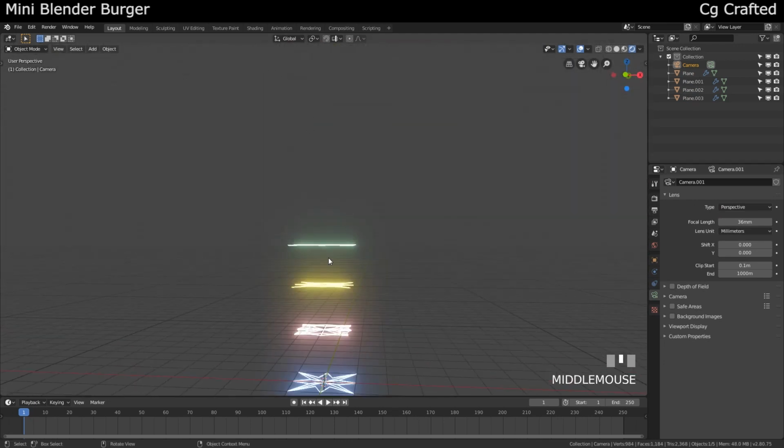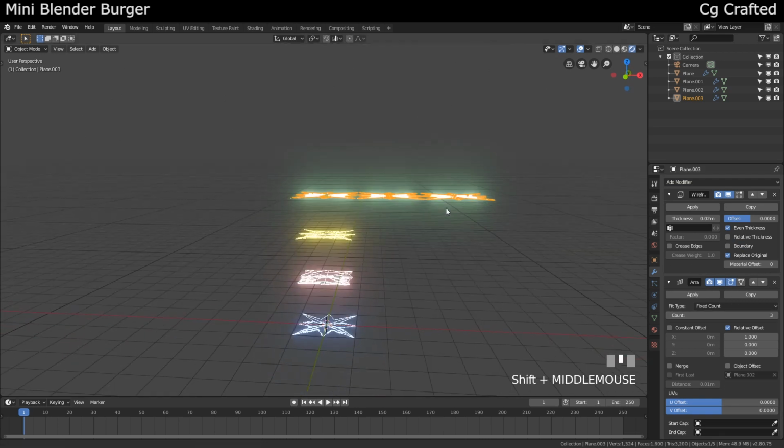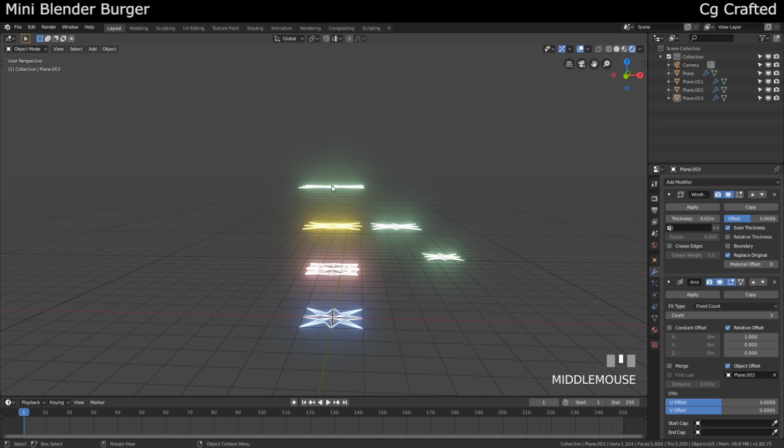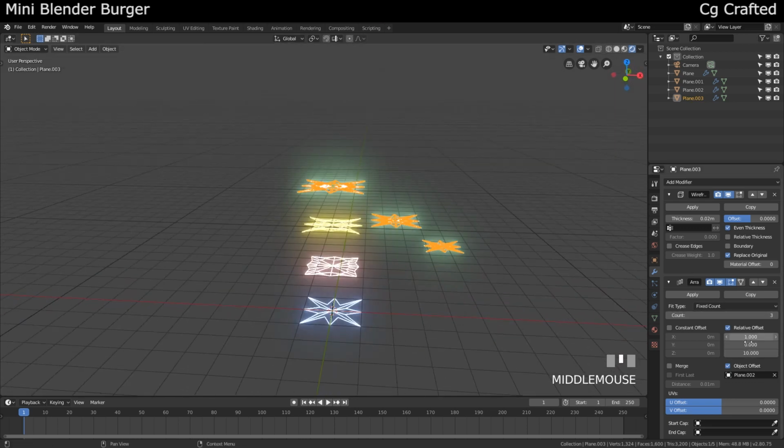That's 4 stars, time to create more. We will use array modifiers for this. Select the top star, add the array, turn on object offset, select the star under it. Increase the array number to 3. And in the relative offset, change their height so they won't overlap later.